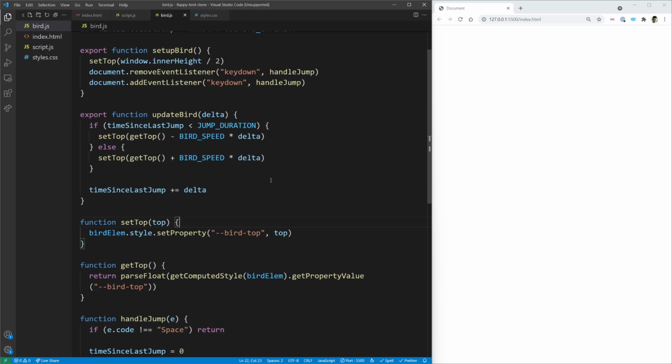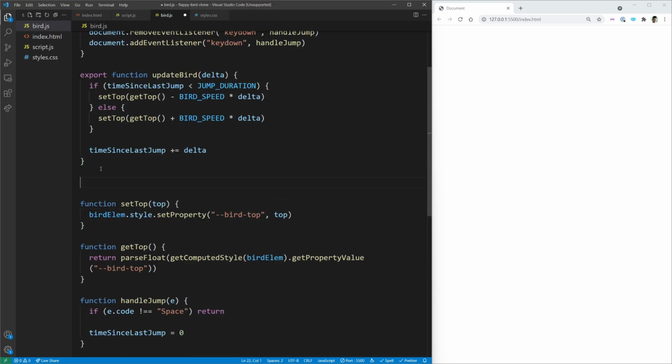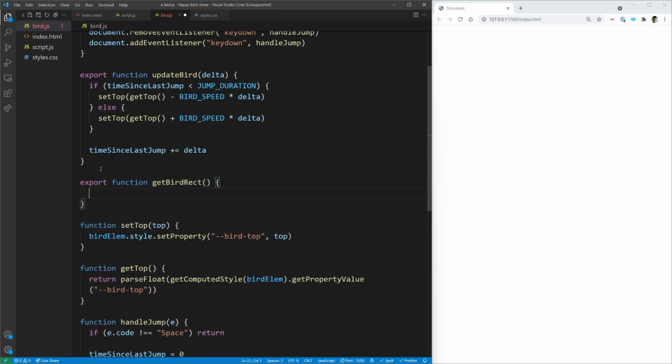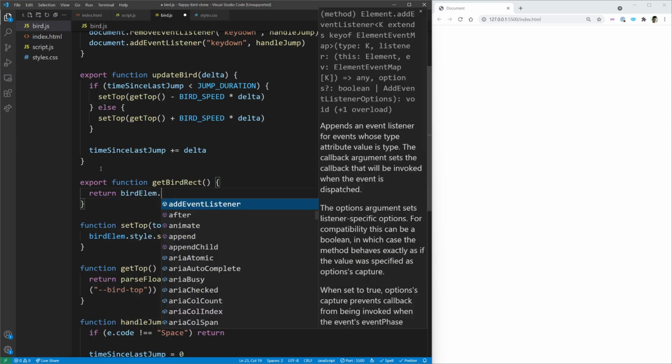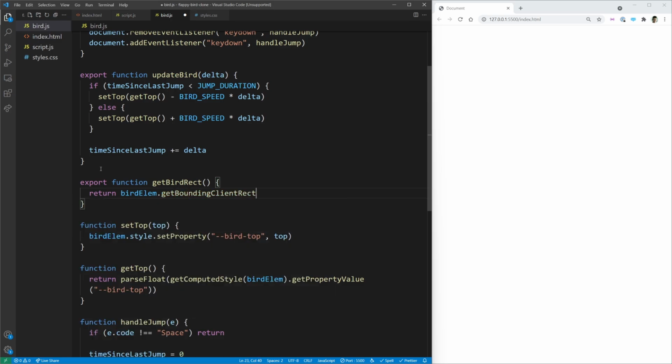So now that we have a bird that can move around, the next thing we need to do is add in a win or lose condition. So if we hit the top or bottom of the screen, we want to automatically call that a lose. So I'm going to create another function. We're going to export that function, and it's going to be called getBirdRect. And this simple function is just going to return to us the position of the bird on the screen. So we're going to say birdElement.getBoundingClientRect.